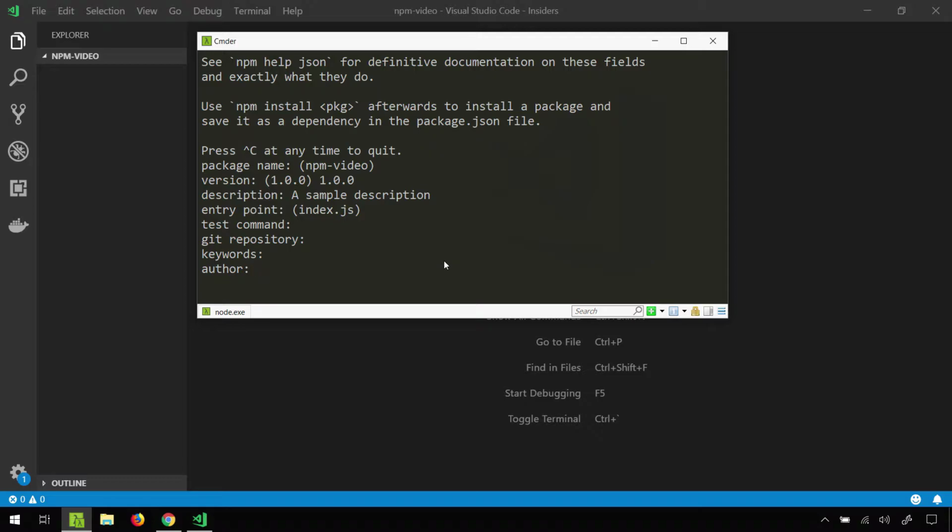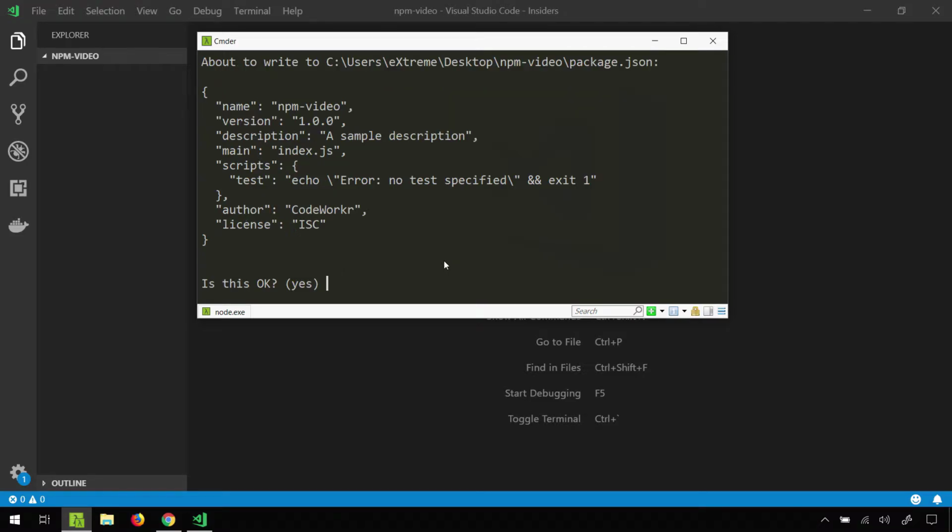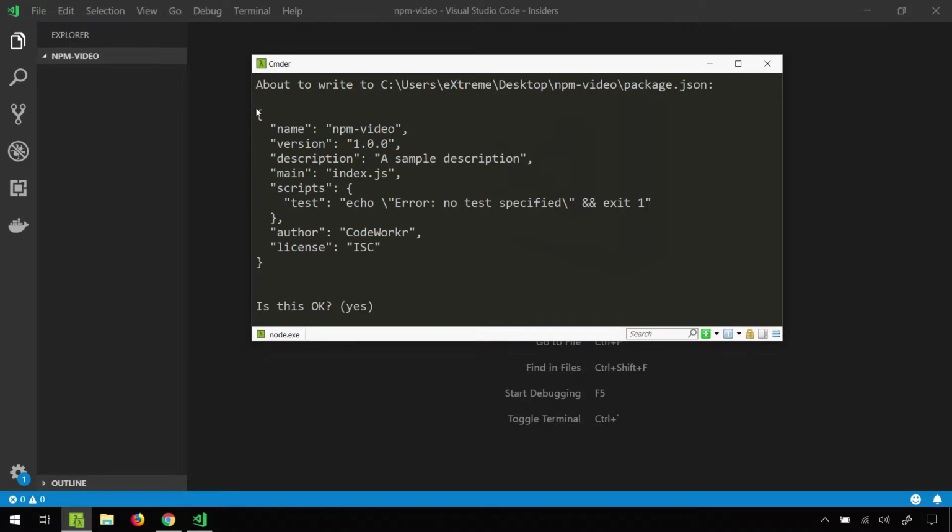Author again isn't important. I will put code worker, however. And license, well, if you want to take this to the next step and maybe publish this, you can read about different licenses and choose one that makes sense for you. Because this is a tutorial project, we really don't care. And now this npm tool will actually show you what this package.json will look like, and you have the ability to review it at this point, and if everything seems fine, you can hit enter.